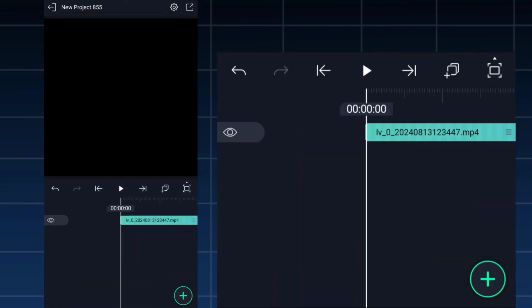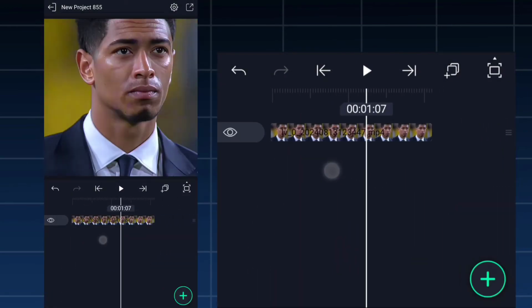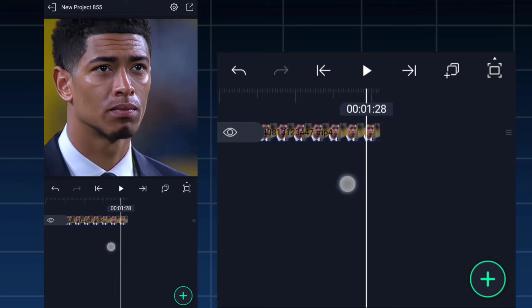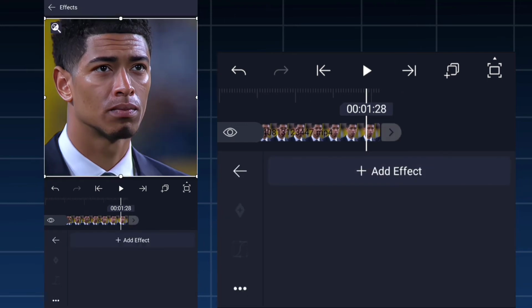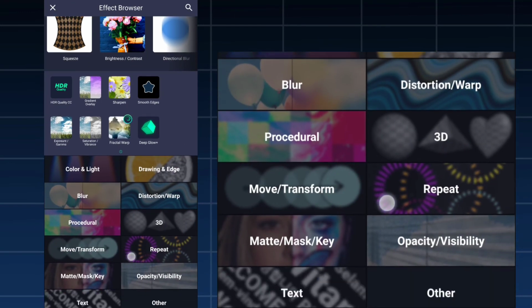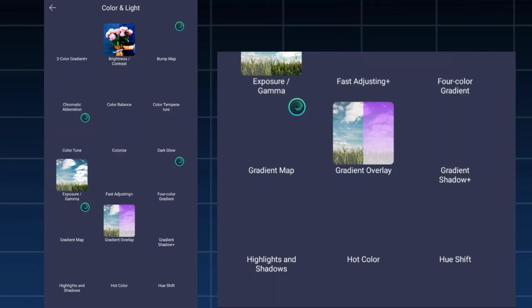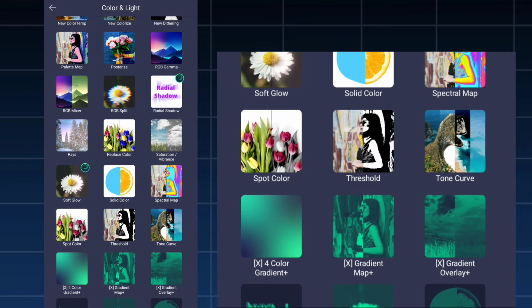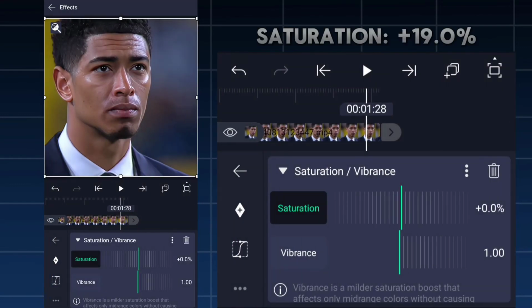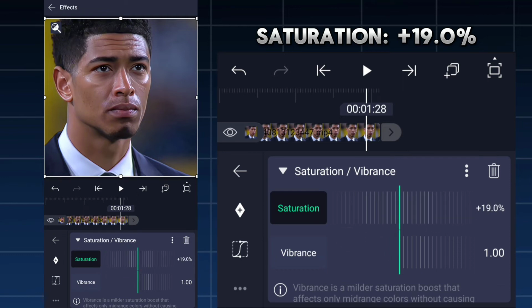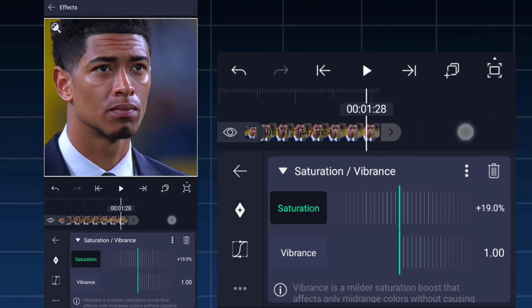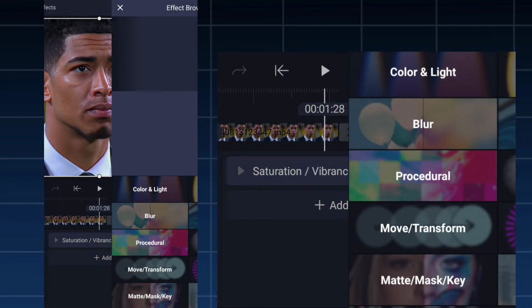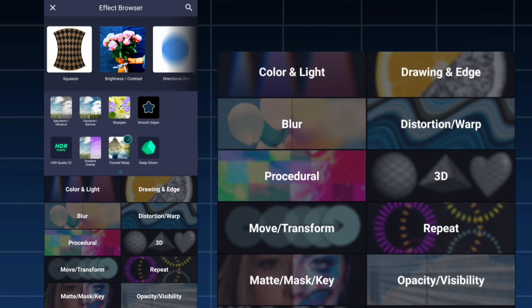Open a light motion and add your video. Go to Add Effect, and then click on Add Effect, and add Saturation Vibrance Effect. Set the saturation plus 19.0%. Click on Add Effect, and then add Gradient Overlay Effect.